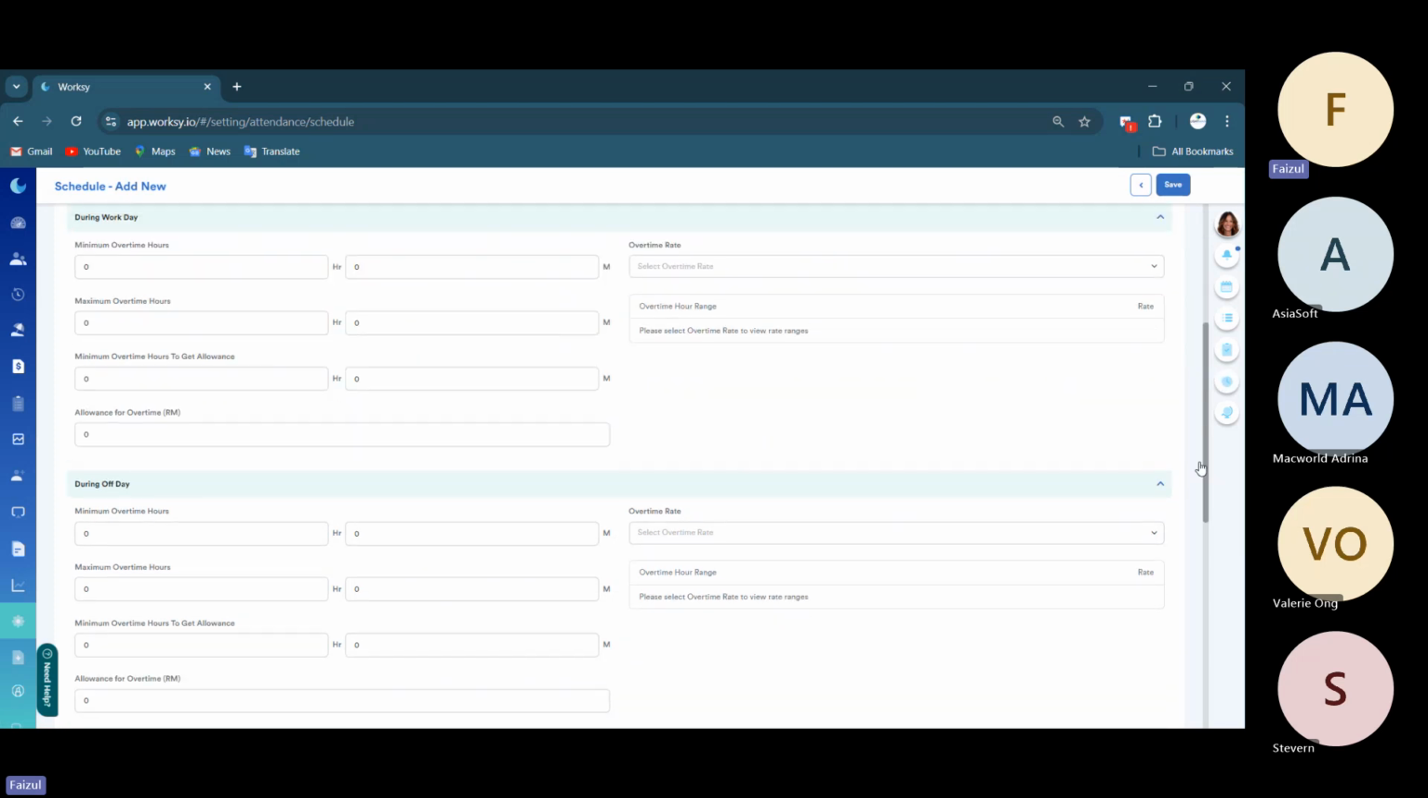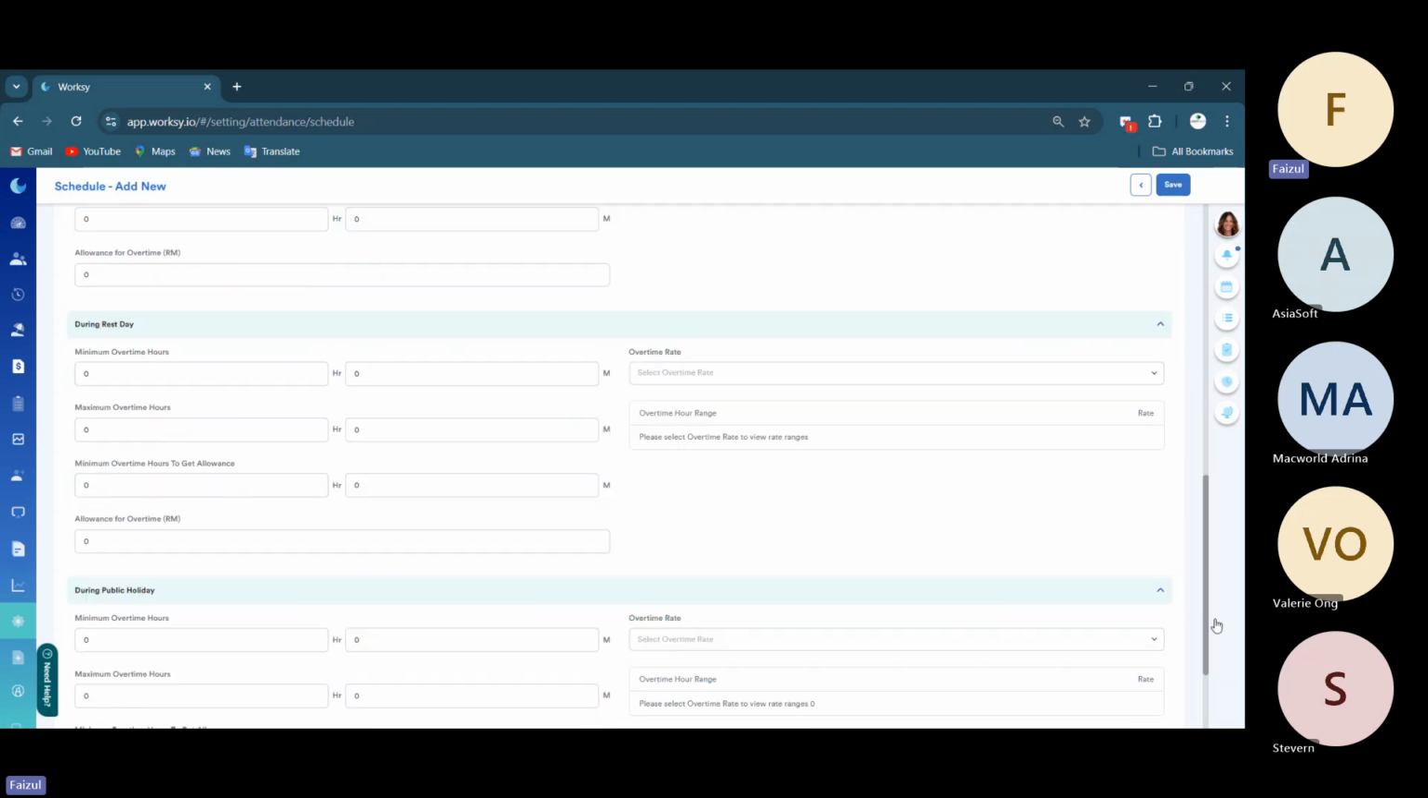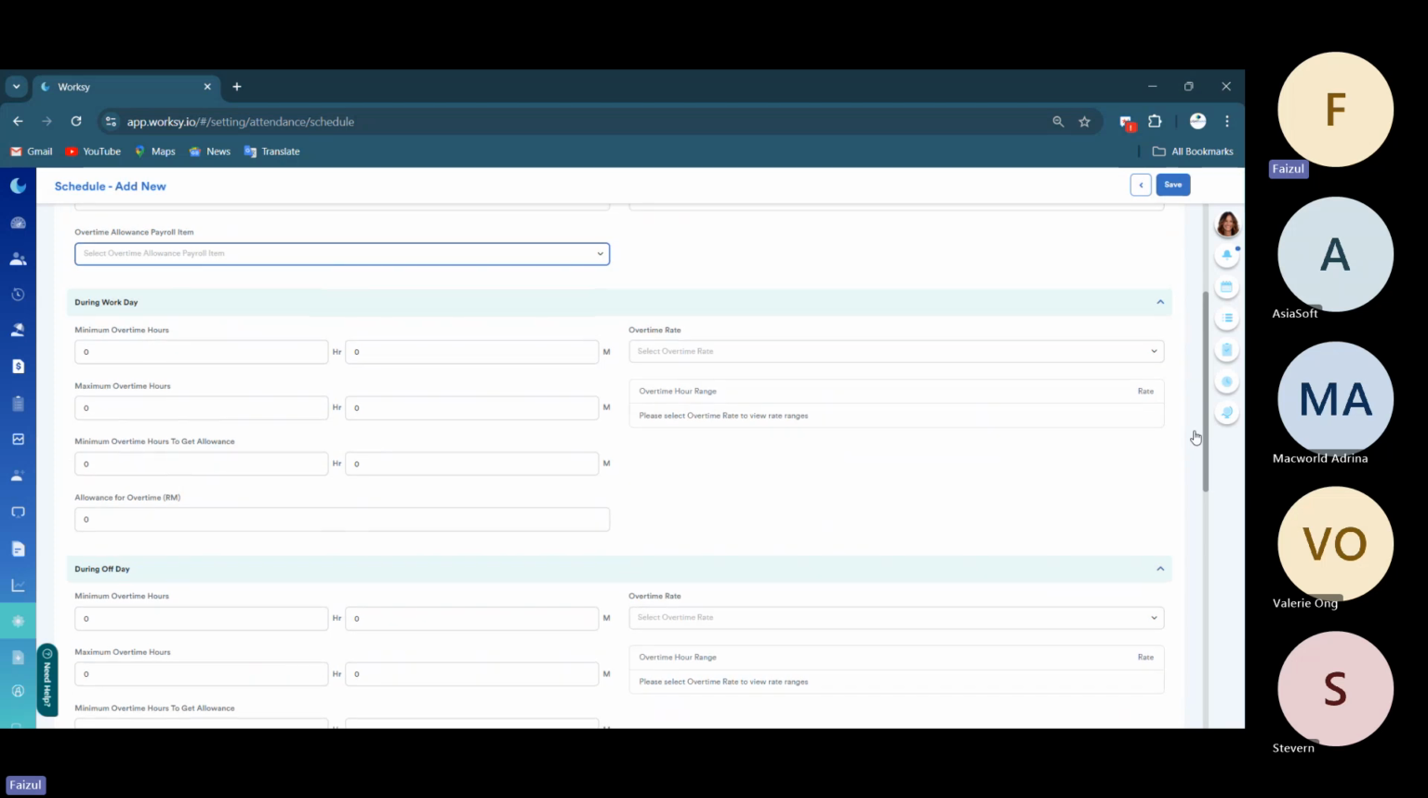Alright, so we have during working hours, off day, rest day, and public holiday. You need to set what is the minimum hours to detect the overtime. Is the minimum 1 hour? After 1 hour, consider it as OT, or maybe 30 minutes. It depends on your company practice. And what is the maximum hours for overtime? It means until how many hours you will get the overtime.